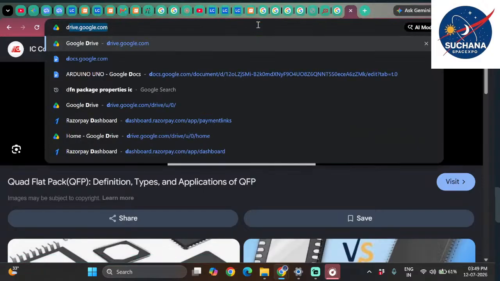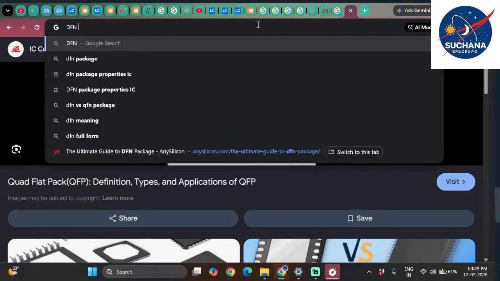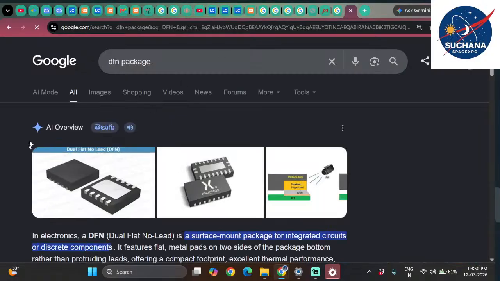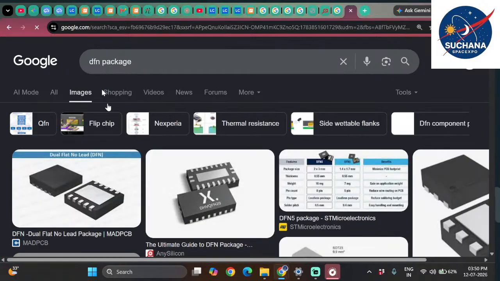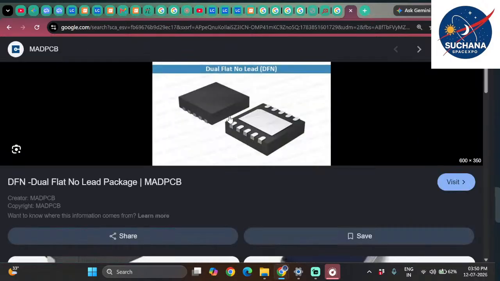But if you take a DFN or DFP package, I'll show you the DFN package as well. Right now what I'm showing is the DFN package. See, in the DFN package, pads are available only on the right side and the left side, but not present in this direction and this direction. Only on two sides. Pads are not present on all four sides.